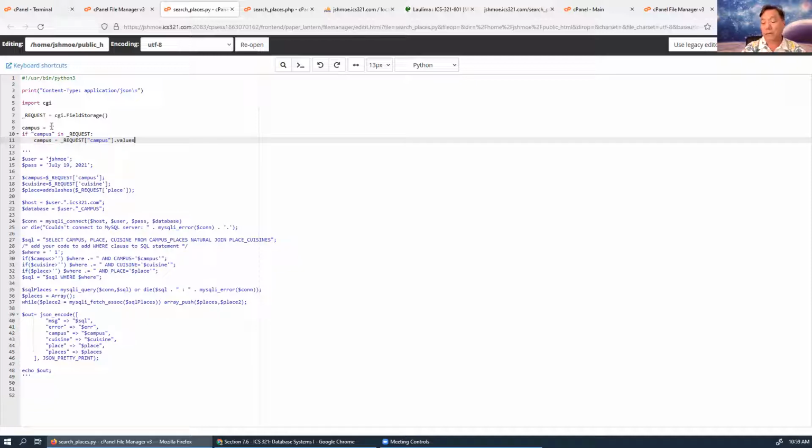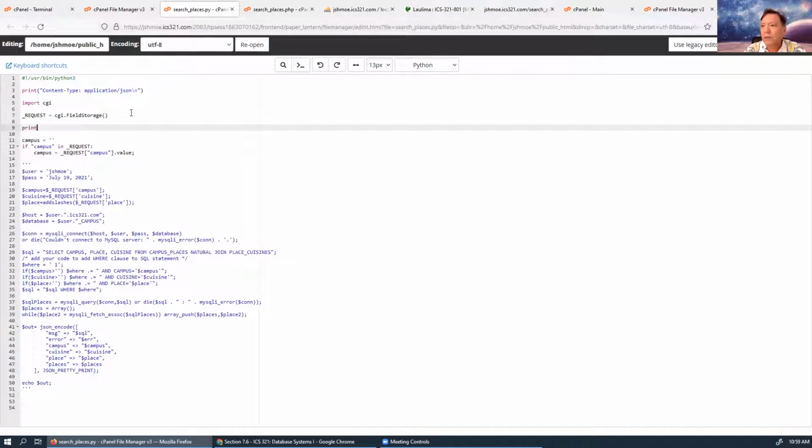Anyway, yeah, it's dot value. That's how you get at the value. These are key-value pairs that come back. In fact, if you'd like, we can print this. I think I will. Print request. Let's see what it looks like. The rest is comments, so I should be able to just run this and see what it looks like.